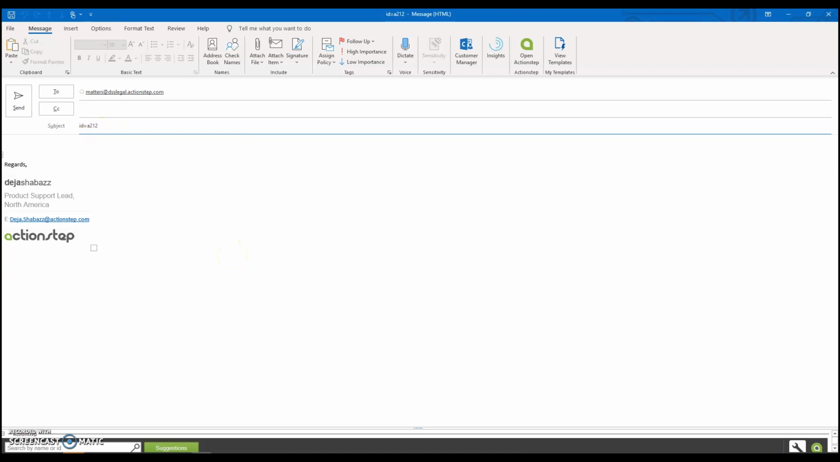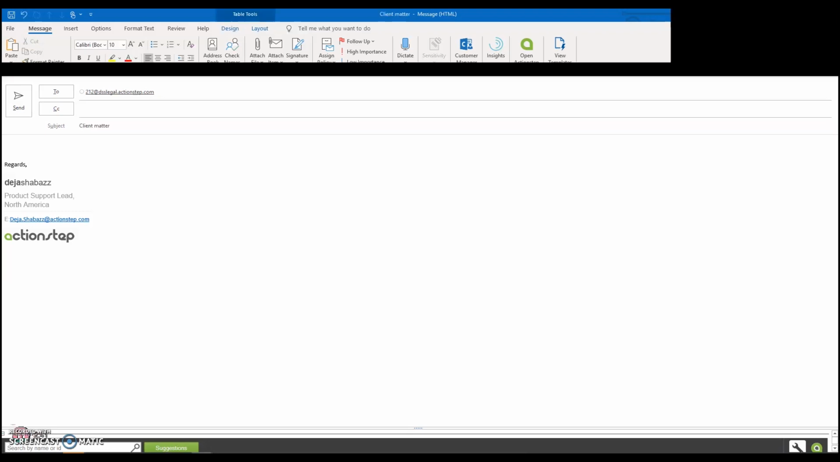The next option is still in your favorite email client, and depending if you're using a wildcard setup with your email server and you have that set up in Actionstep properly, you could also associate your matter with your email address line in your email client. So I'll show you that.